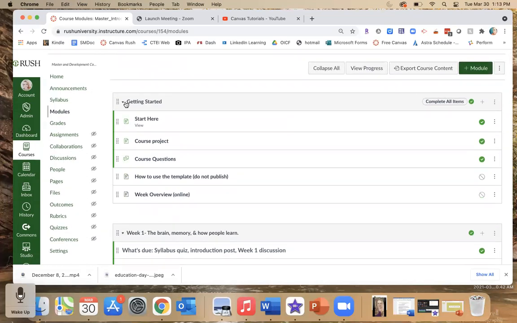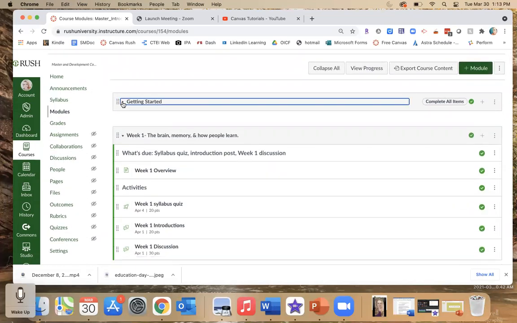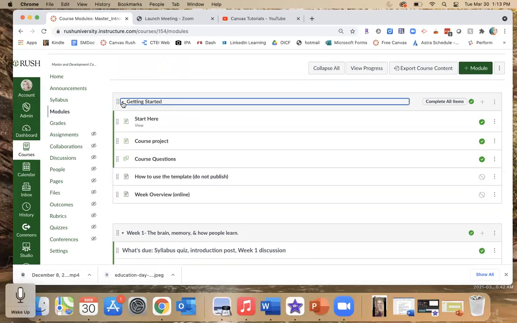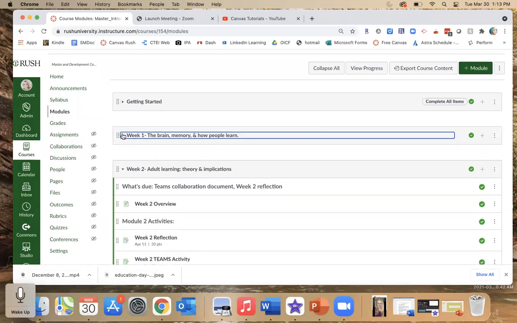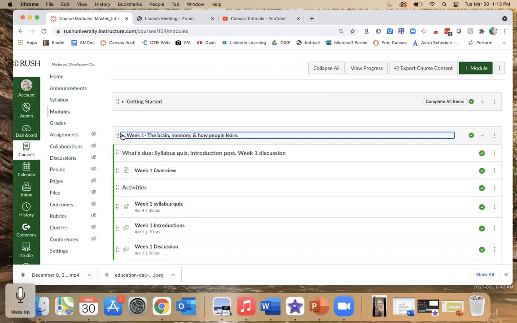Modules can be collapsed by this little button here, which makes it a nice, well-organized view. So once the student is done with week one, they can collapse it so they don't have to see all of the stuff in week one.